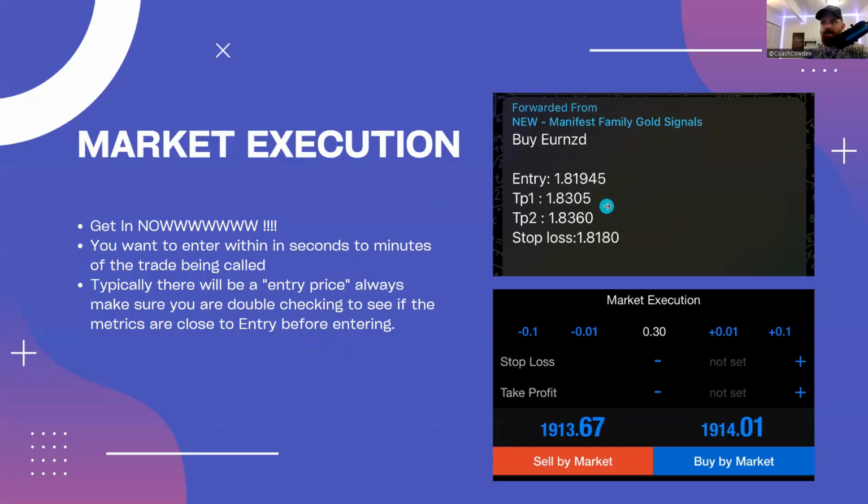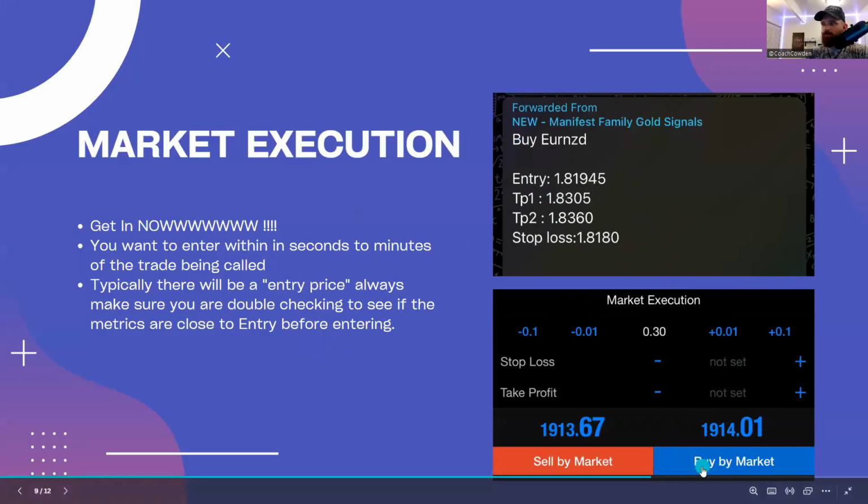Now, down here, you're going to see a take profit 2 and a stop loss. What I do, guys, is obviously you're going to copy this take profit 1. You're going to put that here in your take profit. You're going to copy the stop loss. You're going to put that here. And then this is a buy, so you would hit buy.